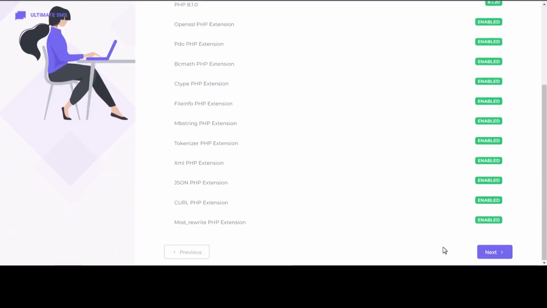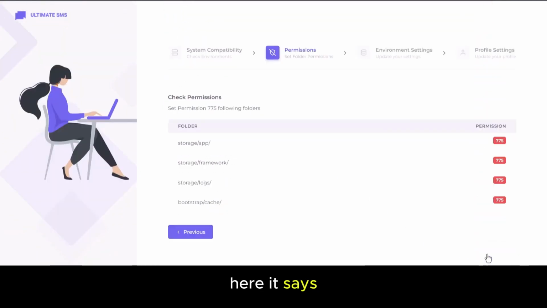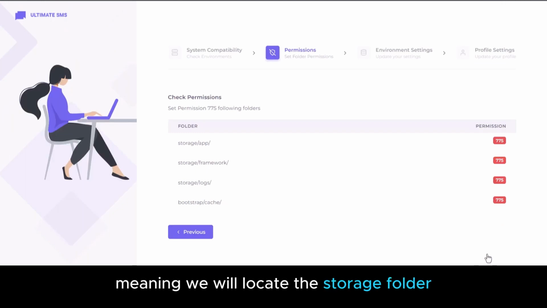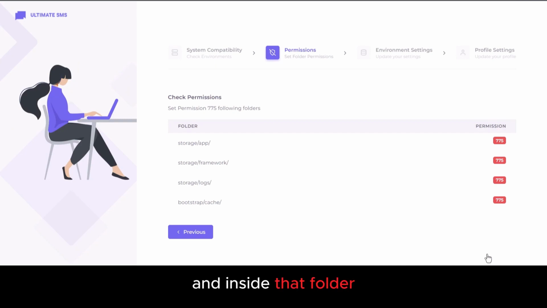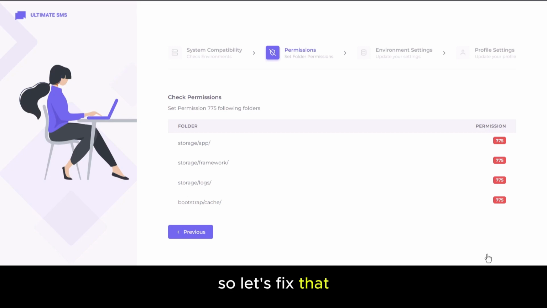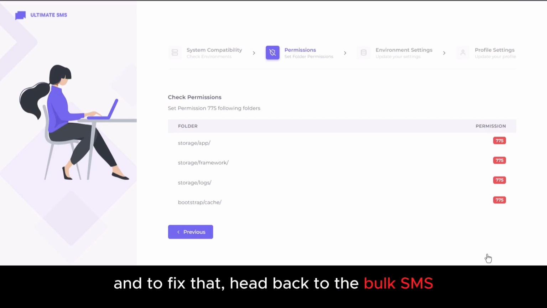Click on Next. Here it says we should set the permission of these folders to 775, meaning we will locate the storage folder. And inside that folder, we will see 3 folders named App, Framework, and Logs. So what we will do next is set the permission of these folders to 775. So let's fix that, and to fix that, head back to the Bulk SMS Sender files and folders in the File Manager.